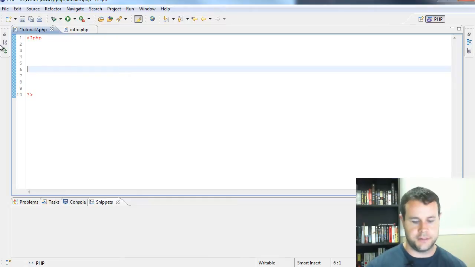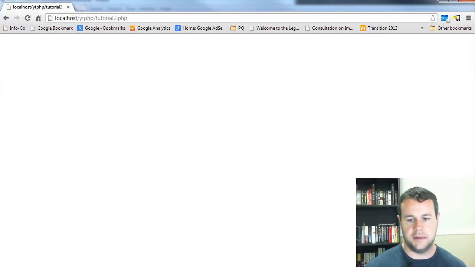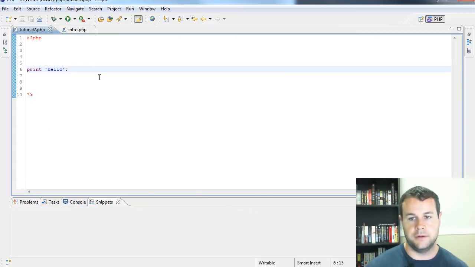So I can create a whole bunch of space here and just go print hello, save that, and then if I go over here and reload, you'll see it just shows up the first line, right? Doesn't really matter where I put that. With that, the neat thing is you can tab and indent, and you'll see that a lot in PHP. It's definitely a best practice.